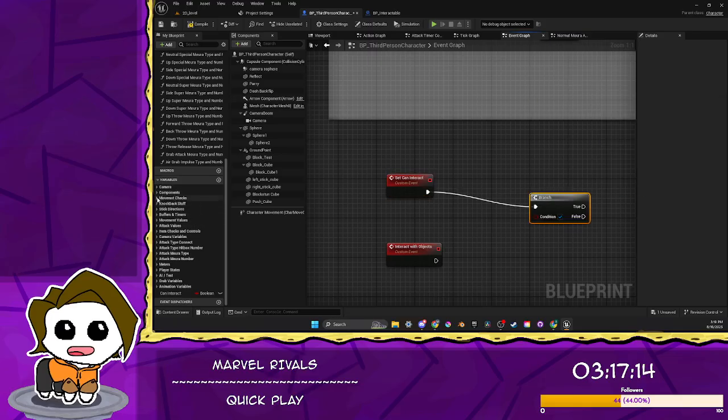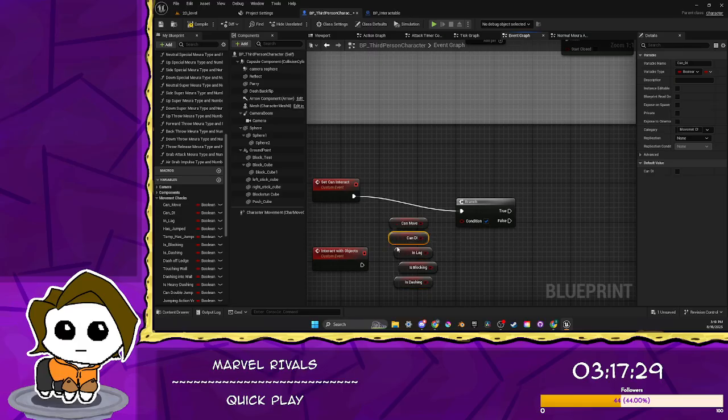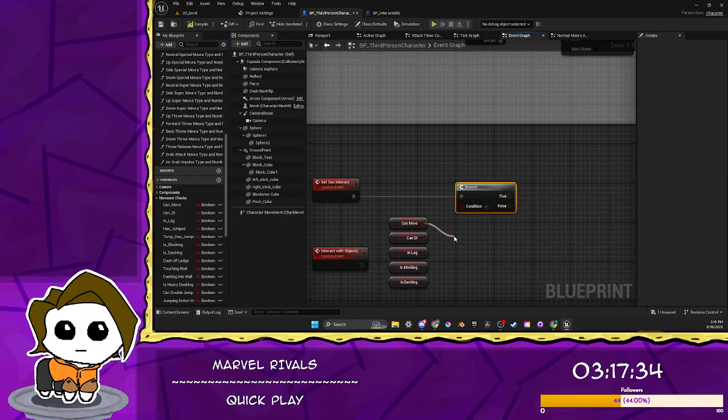branch, the easiest way to do this is just get the movement values. Can move, can DI, in lag, is blocking, is dashing, or Boolean. And then just put all those in there. If it's true, interact: set can interact to false. If false, set it to true.